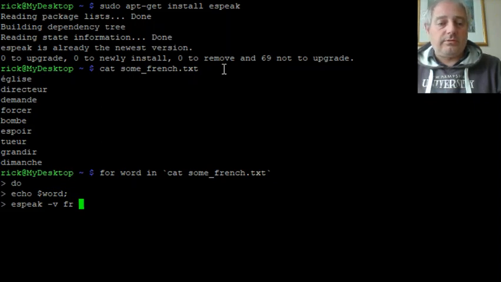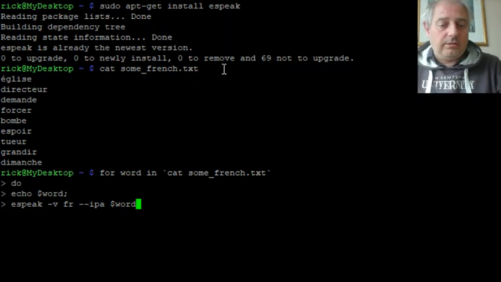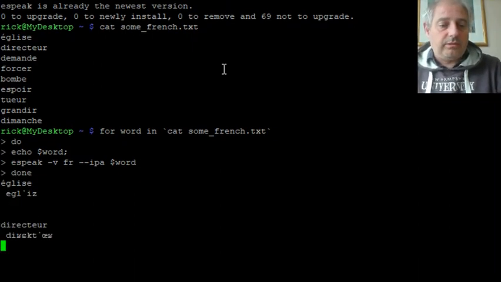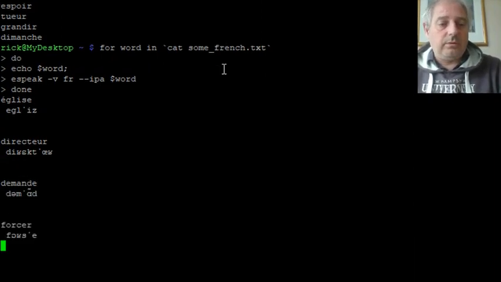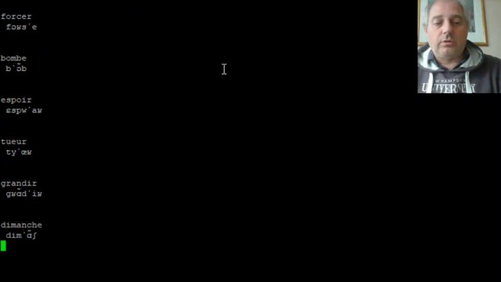file, that the words are all in French, and you do minus minus IPA to tell it that you want the pronunciation to be IPA, because actually it has other pronunciation guides available in eSpeak, but we want IPA in this example. And then you just tell it the word that you're going to convert, and then it will loop through the file, picking out the word and giving you the IPA pronunciation for the word.